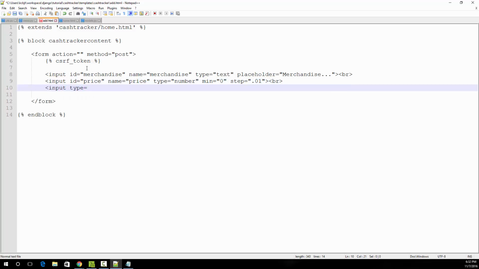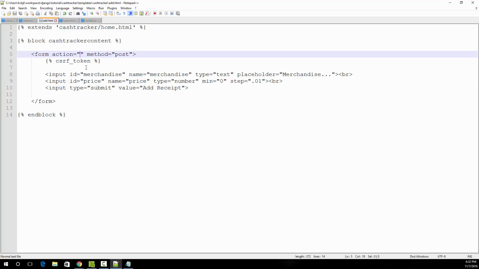Finally, an input type is going to equal submit, and the value is going to equal add. We'll call it add receipt. And pretty much when this submit input is pressed, it goes to this action and loads the page up here, which right now is the current page because it's empty, with all this post data. So let's see that in the browser.